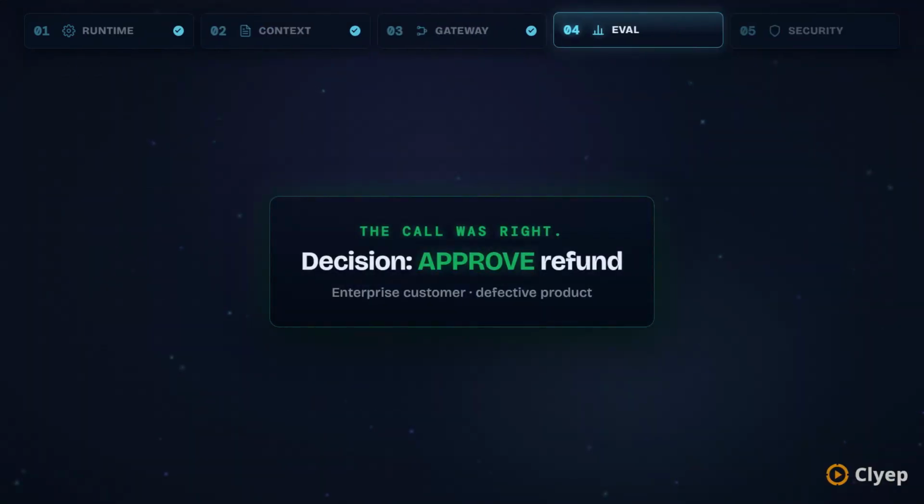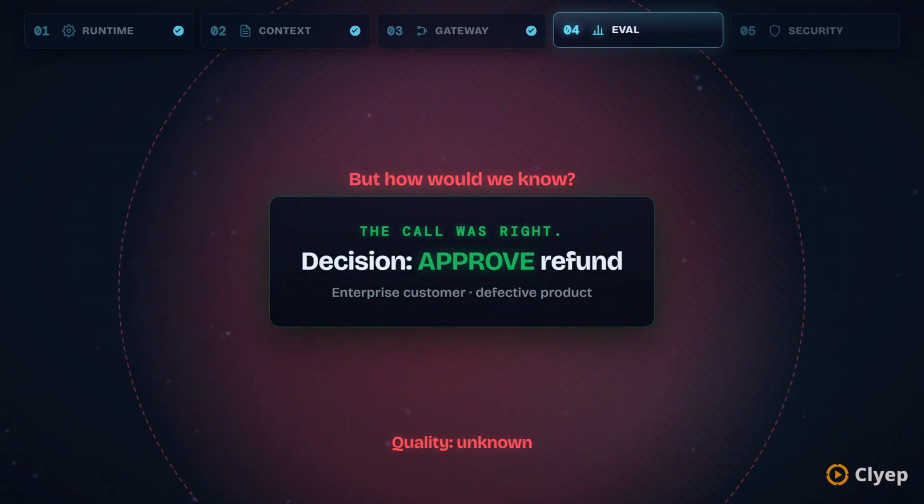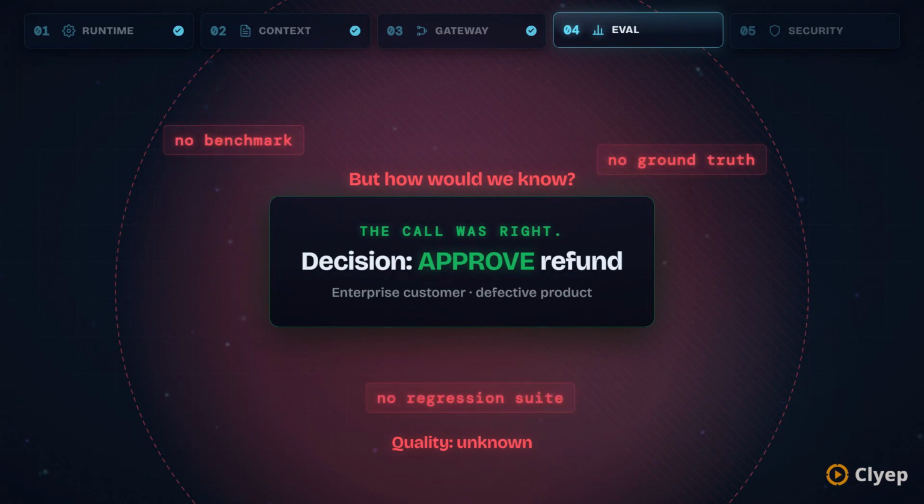Now the agent has context. It makes the call, approve the refund for the top-tier customer with the defective product, and that raises the question every team building with AI has to answer: how would we know it was right? Without Eval, there's no benchmark, no ground truth, no regression suite. Quality is unknown. Hallucinations slip through. Drift goes unnoticed. Every decision goes uninspected.